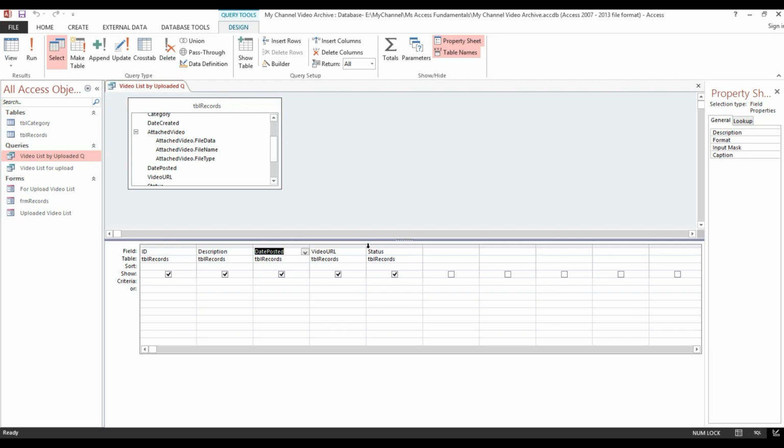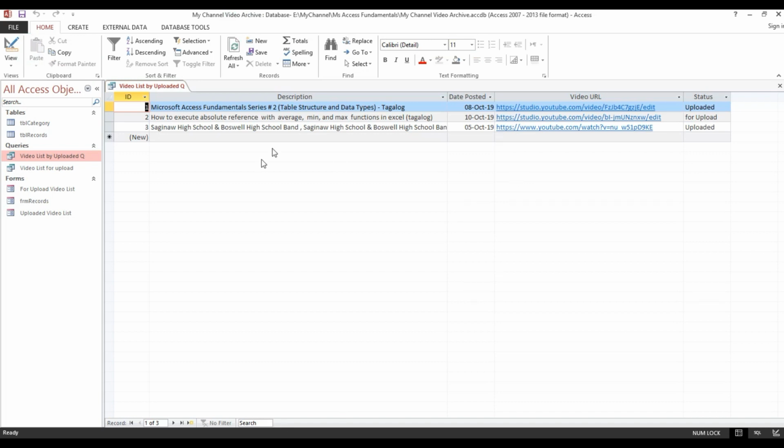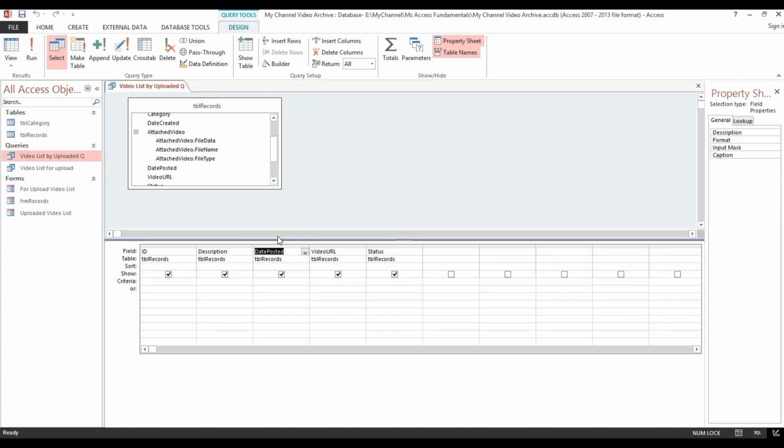So why this one? As you remember before, I copied this uploaded. This is the status. Now we'll go to design view. Here the status. As you can see here, this is the criteria. Here the sort, you can sort by ascending through ID, or also use either description or date posted.